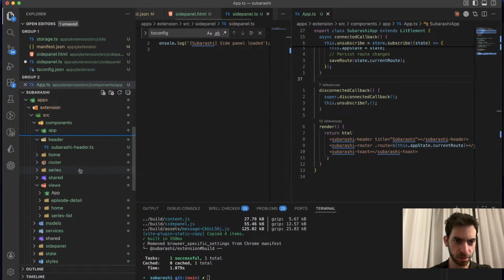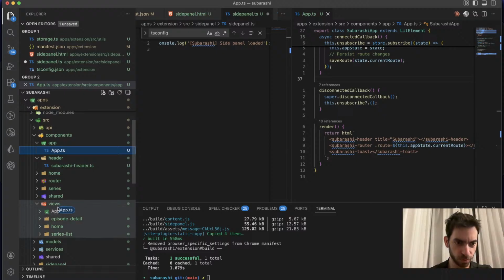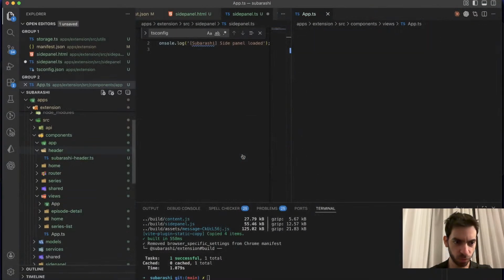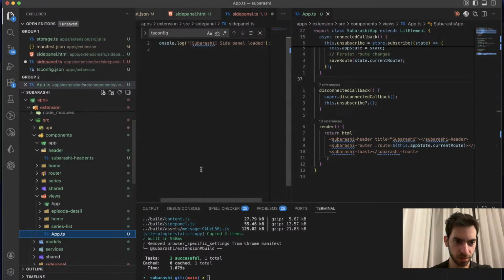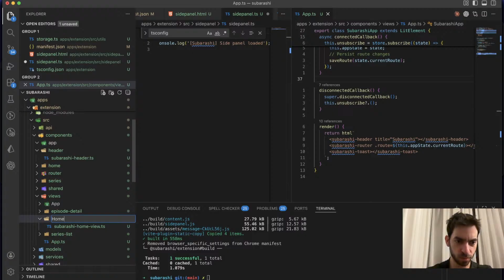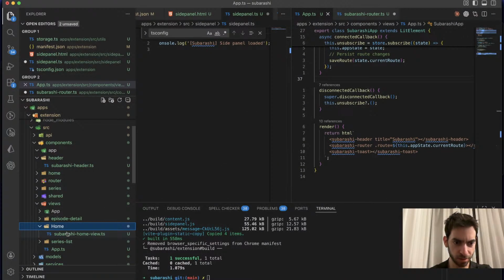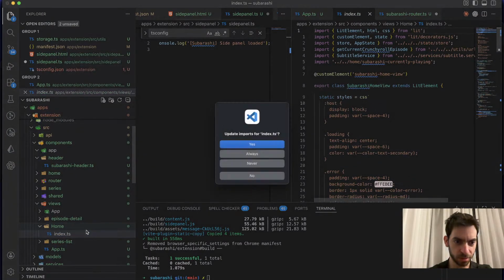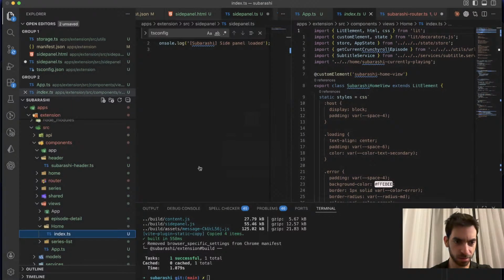Yes. Now I'm gonna move it to the view section. Move. Yes. And now I got home, which is going to be index.ts. Yes. Episode detail. So here I like doing this.